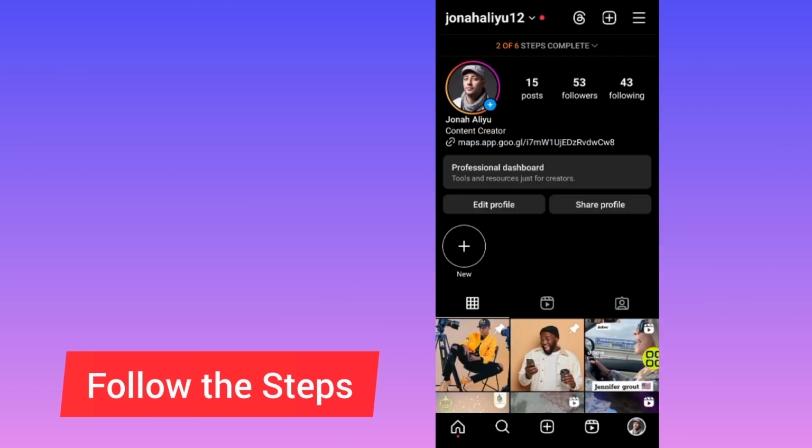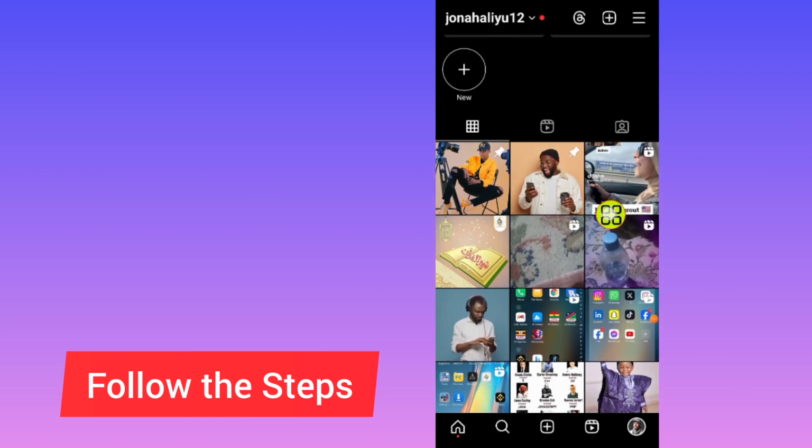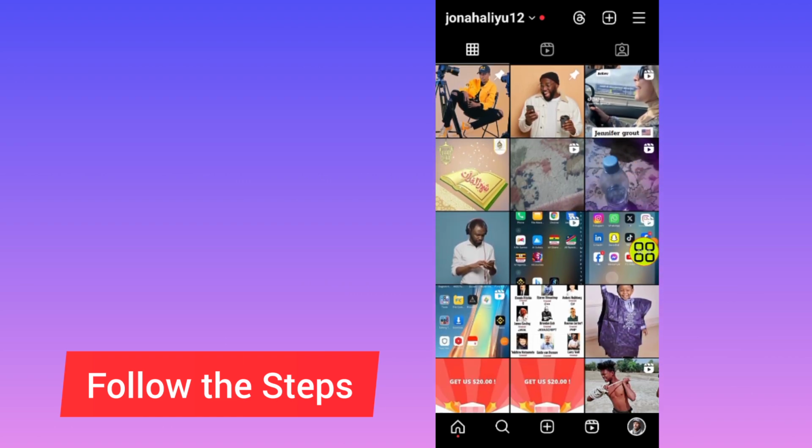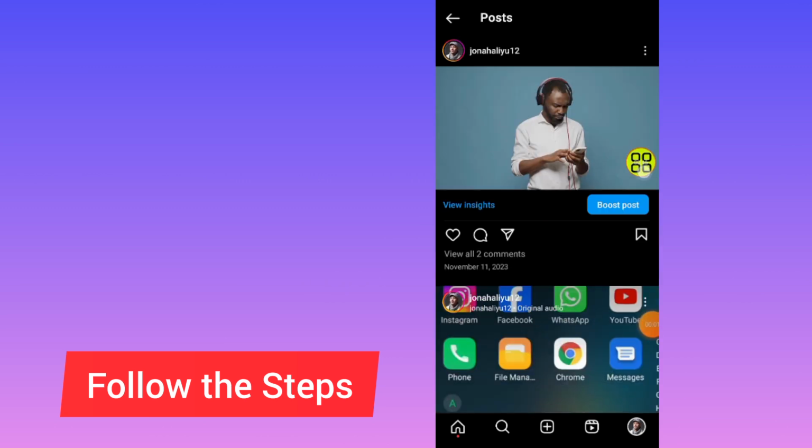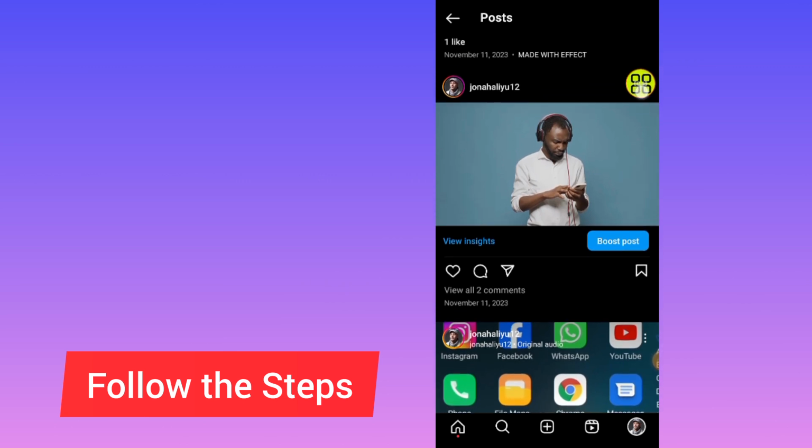After you open your profile like this, now you can see all your Instagram posts in this section. Now go ahead and open the picture that you want to edit. Let's say I want to edit this one. So now tap on this. As you can see, now tap on this three dot at the top right side of the image. This one, this three dot.